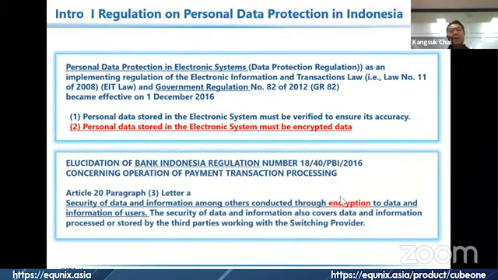The other is the Bank Indonesia regulation. It is not in the regulation itself, but in the elucidation, right? On that, Article 20, secret of data and information, among others, is conducted through encryption of data and information of users, and so on, right? So encryption is mentioned under regulation in your countries, right?